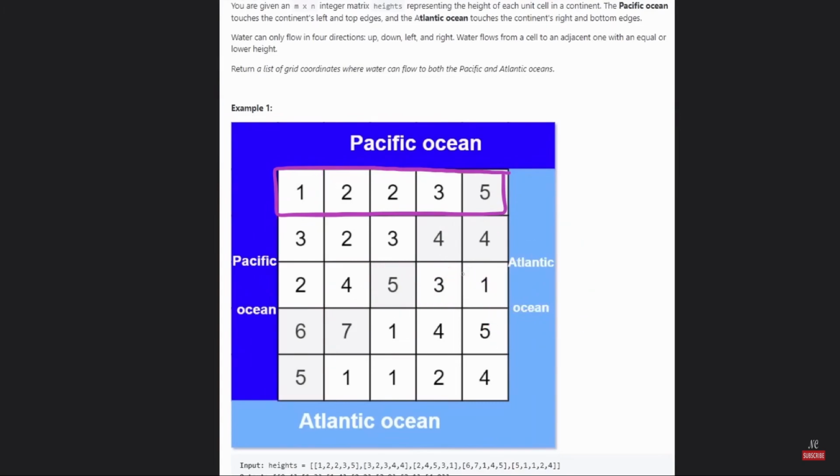So with that being said, the first thing I'm going to do is go through the first row, which is going to be Pacific Ocean values, and from there I'm going to run depth first search to see all the other nodes that can reach the Pacific Ocean. And I'm going to do the same thing at the bottom row, seeing which nodes can reach the Atlantic Ocean. And I'm going to be maintaining those in a set, let's call it a visit set. It's going to be a hash set so that we don't end up adding duplicates to it.